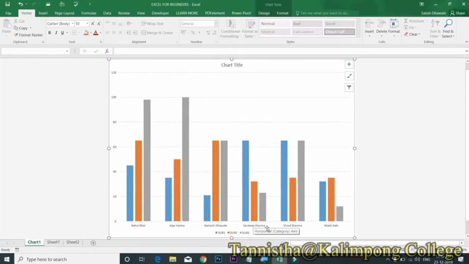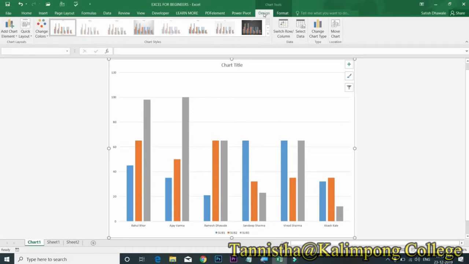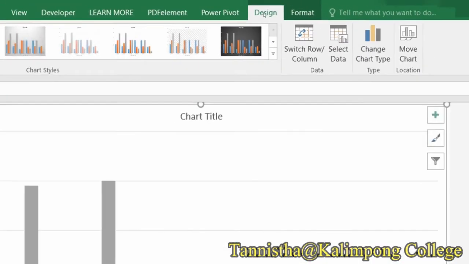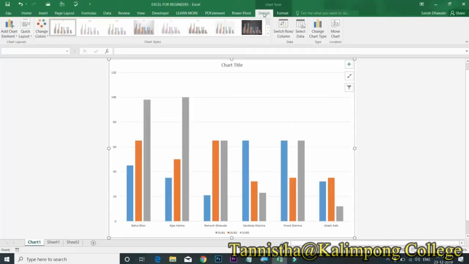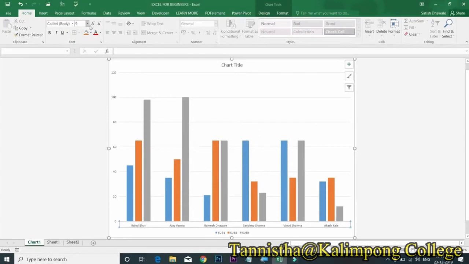Here you can find Rahul Bhor, Ajay Verma, Ramesh Dhaval, Sandeep Sharma, Vinod Sharma, Akash Kale, and marks obtained by them through this chart. Whatever chart is created here, you can see different options of chart in Design tab. You are also getting Format tab for formatting. First of all, let's do some formatting. Whatever name is seen at the bottom of the chart, you can increase the size of these names from Home tab, right?